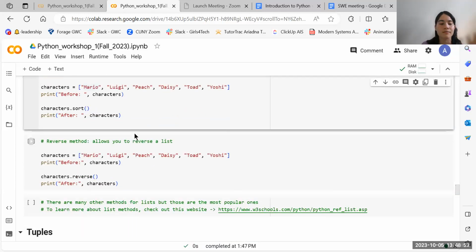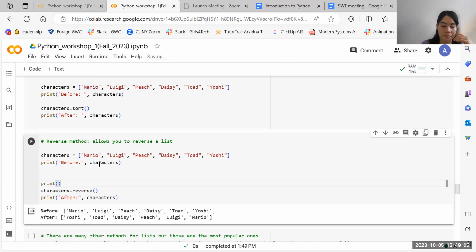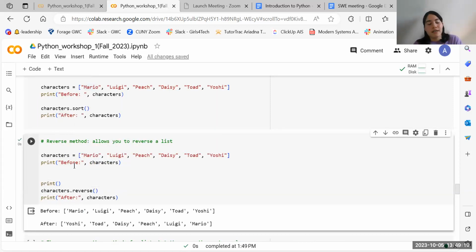All right, second method, and we're almost there, guys. The reverse method allows you to reverse a list. Let's print this real quick so we can see it, and let me add space. So we have the variable characters, Mario, Luigi, and everybody. This is my list before.